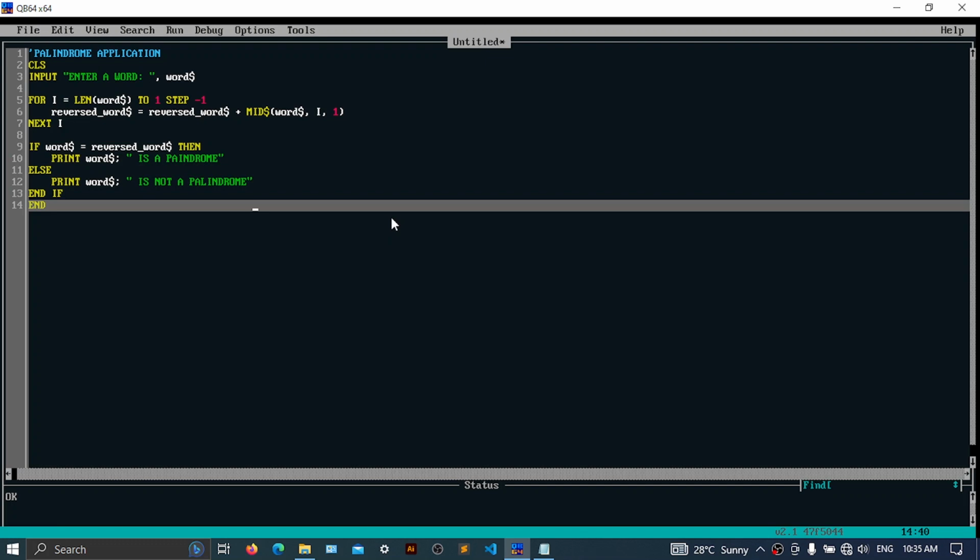Alright, so now this is the solution to the program, as you can see, and now it's time for me to explain it. Line 1 is a comment. I explained it in my first video. Line 2 contains CLS, which is a command in the language standing for clear screen. It's used to clear the output screen.